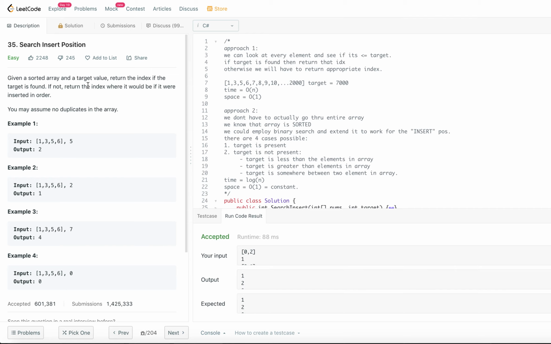So we can simply look at a basic approach first, and then we will try to evolve from that approach to a new one. What we can do is look at every single element starting from index 0 and see if it is less than or equal to the target. We stop wherever we fail that condition. That means the target is found or the target's location could be at that index. If the target is found, we just return that index.